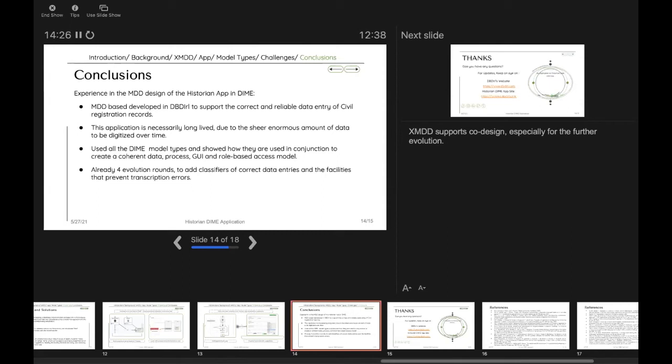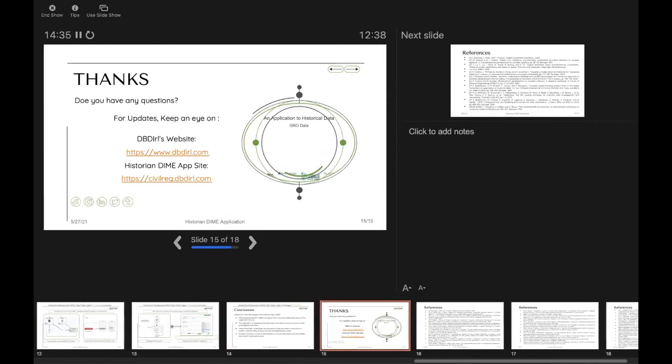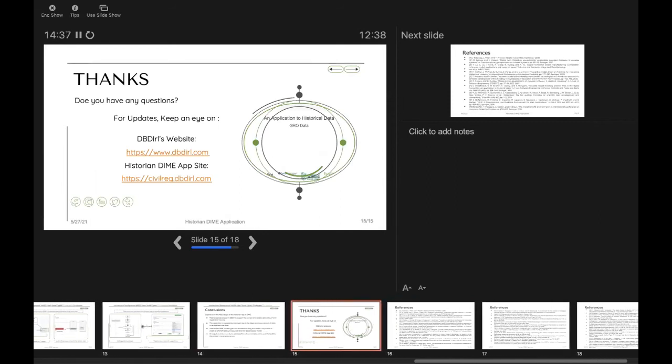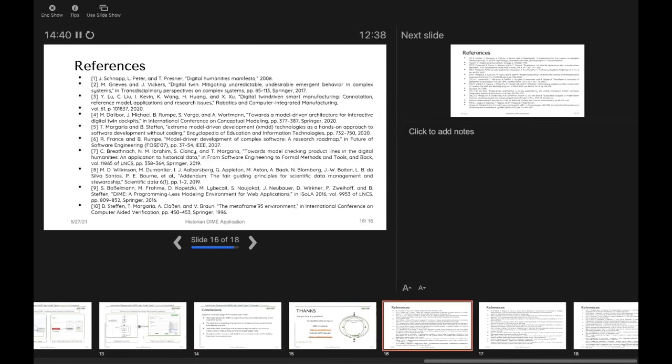The work is currently in progress. We are trying to add more features to the application, and we are also working on the data analytics application in a low-code environment. Thank you. I would love to answer any of your queries, and these are the references.